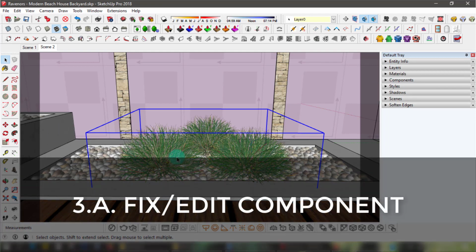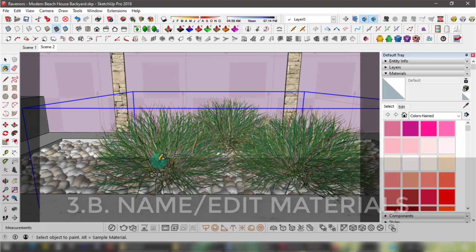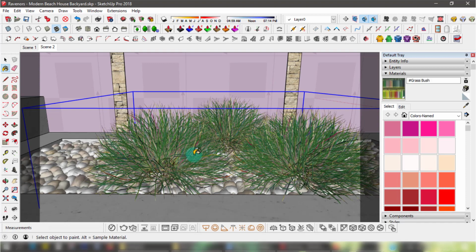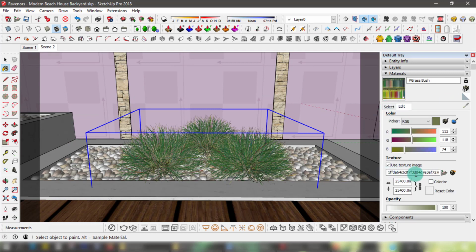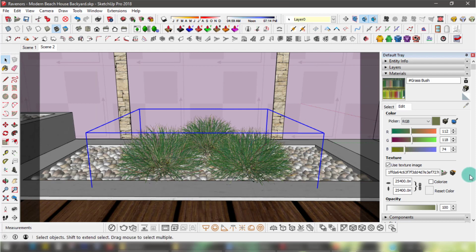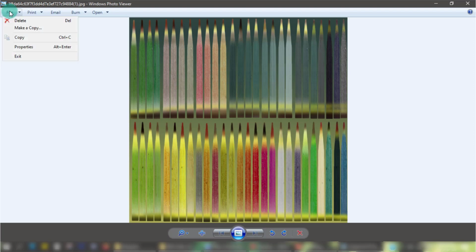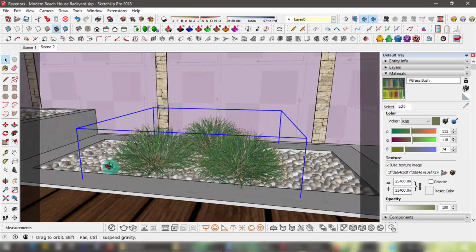You'll also need to fix and edit your component to its final version, and you're going to need to fix the material of this component, and make sure that the texture image is already located on your machine. It's right here. If the texture does not exist on your machine, all you need to do is just edit the image in external editor, file, and then make a copy. That's for Windows. I don't know how to do that on Mac. I'm sorry, guys.